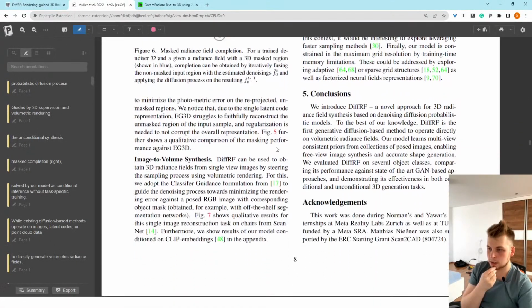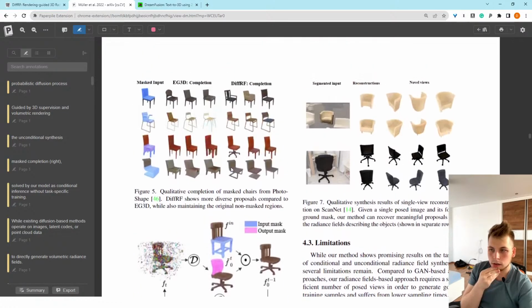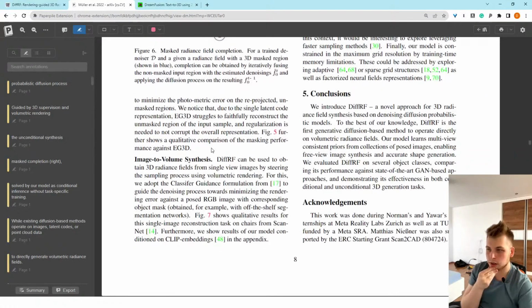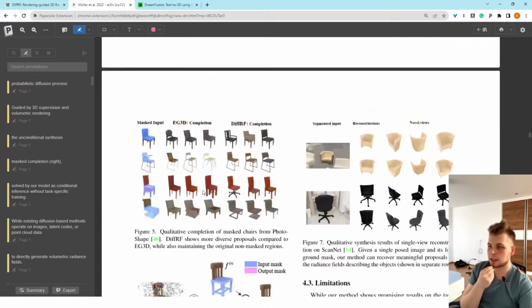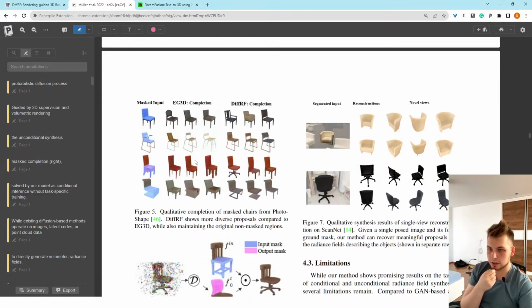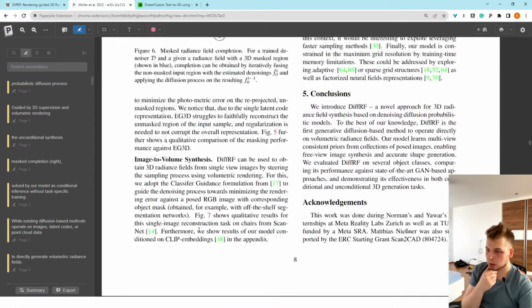Okay, so that's awesome. Very cool picture to explain that process. Cool. What else do we have? Okay, let's get back here. So they talk about that Edge 3D doesn't work always. We see that it fails sometimes, like here it's bad, right? Cool, let's look further. Okay, image to volume synthesis.